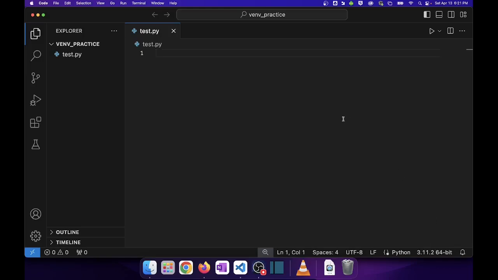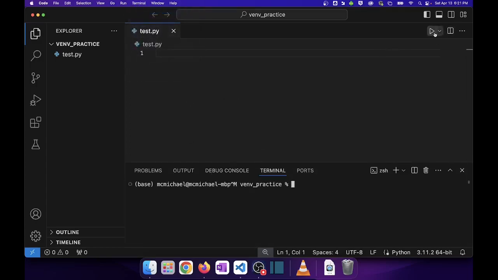I can also confirm this by looking at the terminal. So I'm going to go to the Terminal menu and select New Terminal. You can also get a terminal just by running your file, even if it's empty, that will open one. And I'm going to look at my command prompt. Now, I can see at the end of it, it says VENV_practice. That's the name of the folder that I have open. So that's the only reason it displays that.